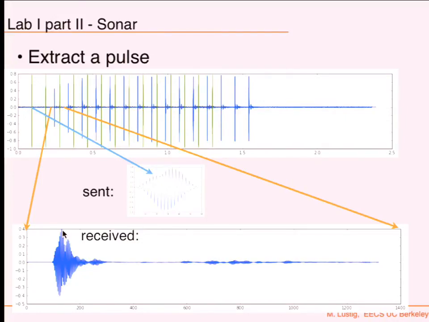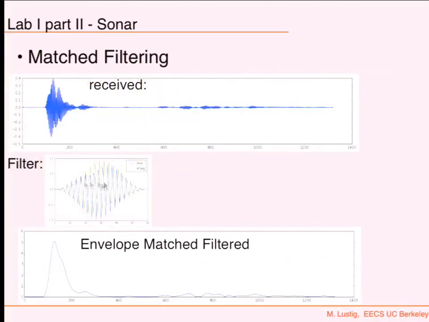Where are these coming from? These are echoes that bounce back from different objects in the room. So I can see them, I don't see them very well. So what I'm going to do is a matched filter, basically an autocorrelation with what I sent. If I do matched filtering, this is what I get, and I look at its envelope.